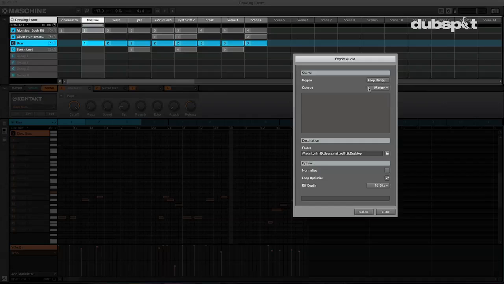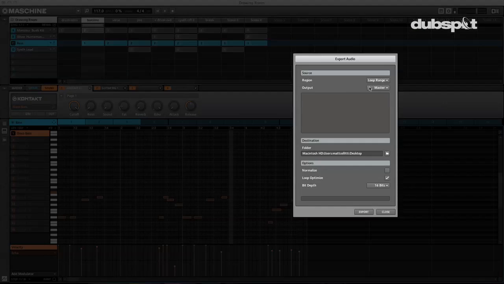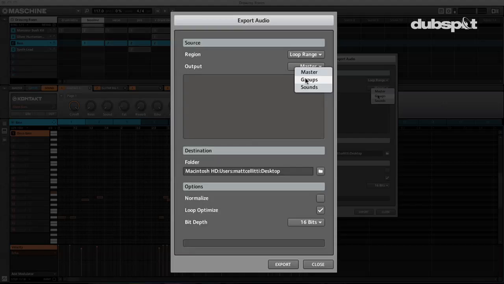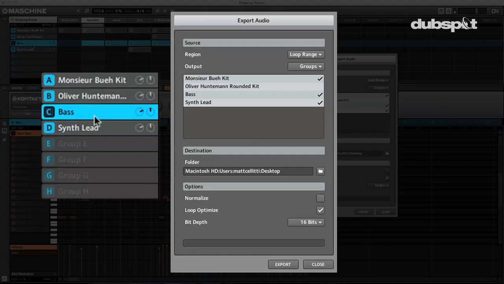And now instead of master, since I don't want to have the drums and the bass playing on top of each other, I want them separated, basically so I can put them in their own parts of the remix deck in case I want to trigger each one independently. What we're going to do here is select groups. Since I'm using 4 groups right here in this project, you'll see them all selected.